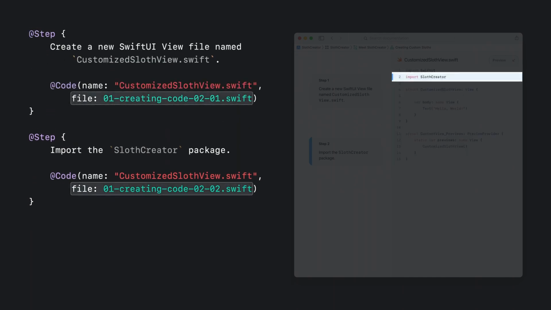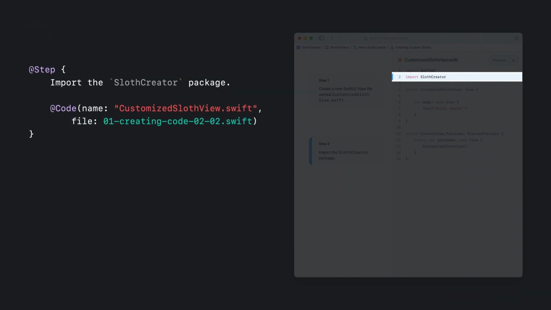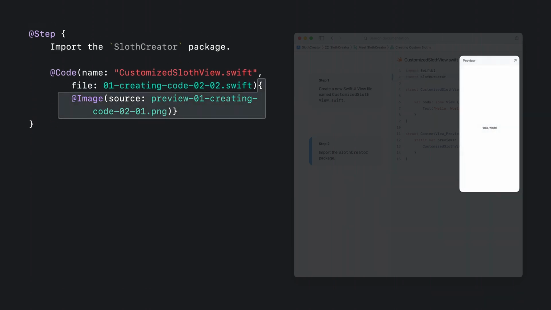DocC can also automatically compare the current code file with the one from previous step and highlight the new portion of the code. This code file generates a preview. I can add a screenshot of the preview to this step so that adopters can check if they have followed the instruction successfully. Let's go back to Xcode and finish this step.